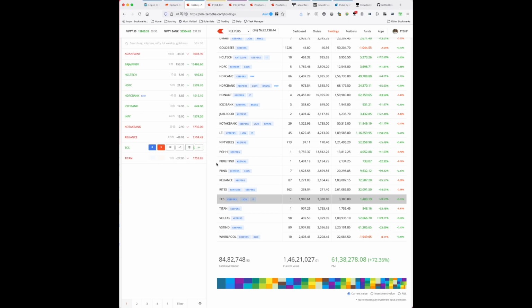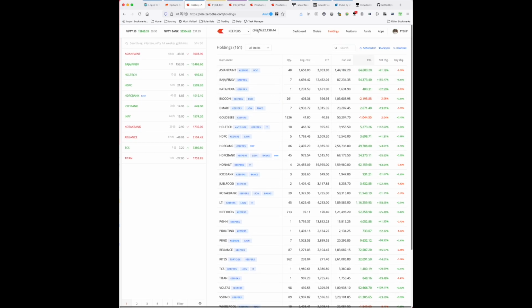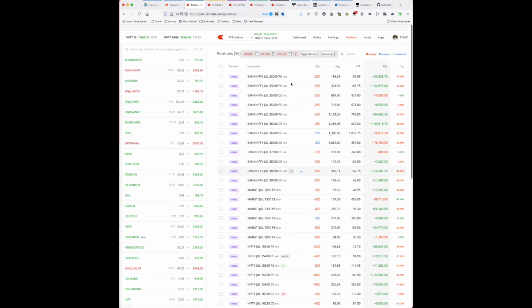So just small filtering features, and you have this plus button. You can add as many tags as you want, and based on those tags, you can filter and you can see the PNL. So most of the functionality is there on the positions tab. The holdings tab has very less functionality.